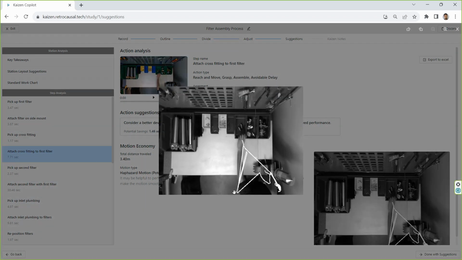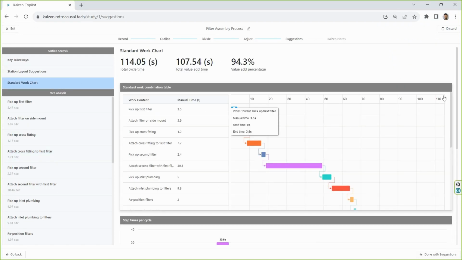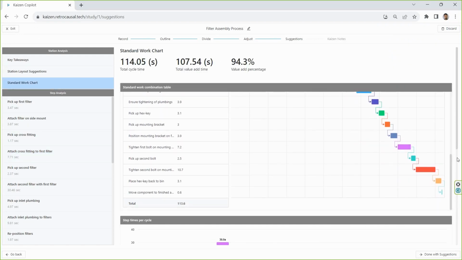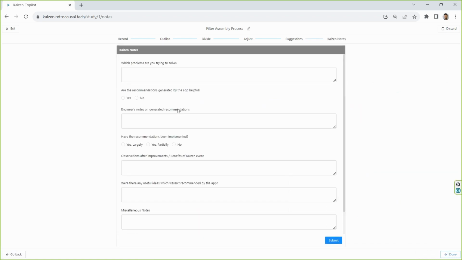The system also generates the standard work chart and other kinds of graphs describing the fine breakdown of the process. All of these analytics can be exported in Excel and other formats to be compatible with existing Kaizen procedures within an organization. At the end, users can record notes on the effectiveness of these suggestions, which in turn helps our AI get better over time.